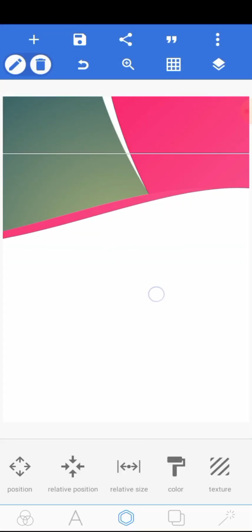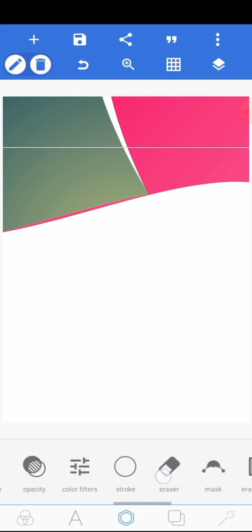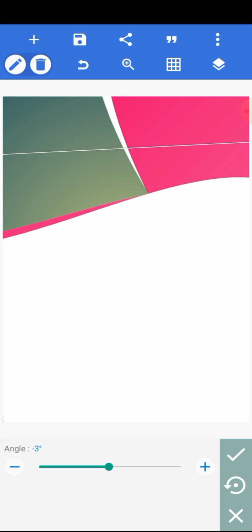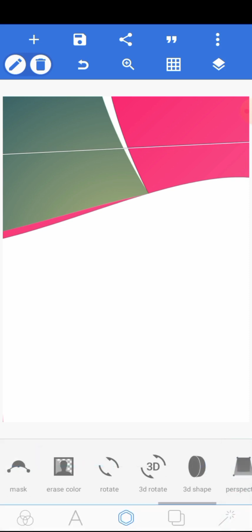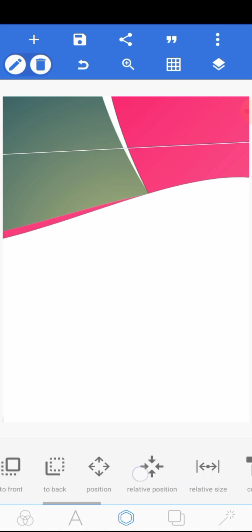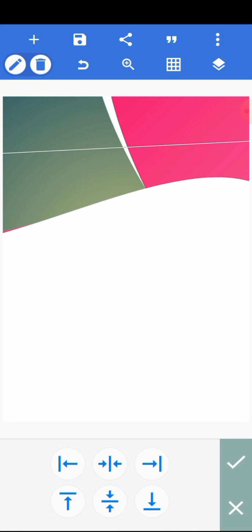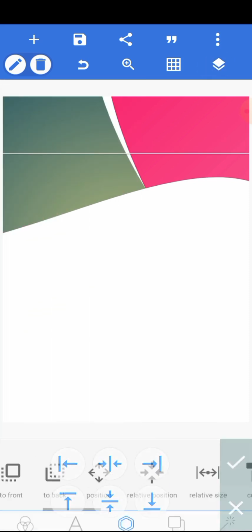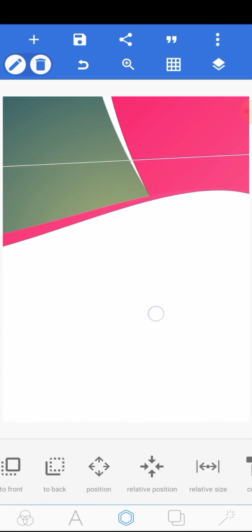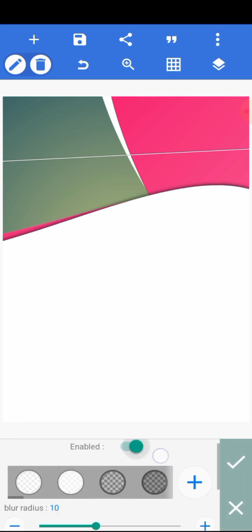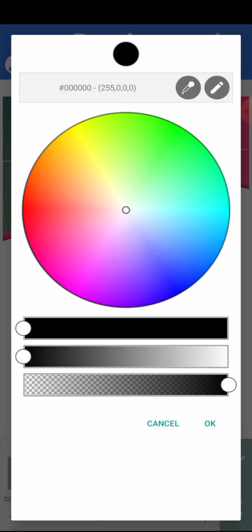This one, so we come here. But this one is going to be tilted somehow. I want it to be this way. Bring it to the center. Bring this one too to the center, so we can achieve what we want. I'll give this one a shadow. Go to shadow and I'll give it a shadow.